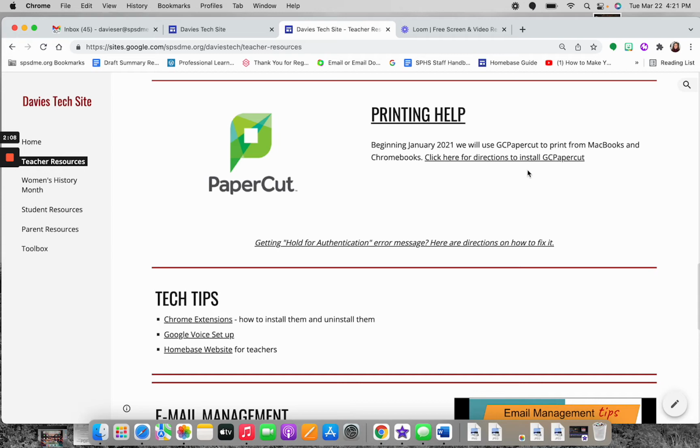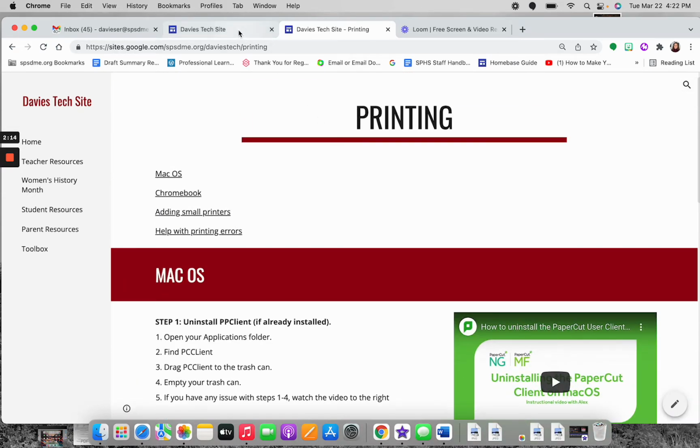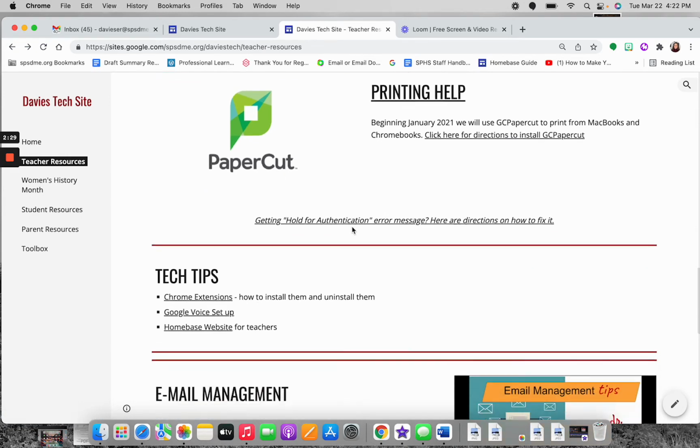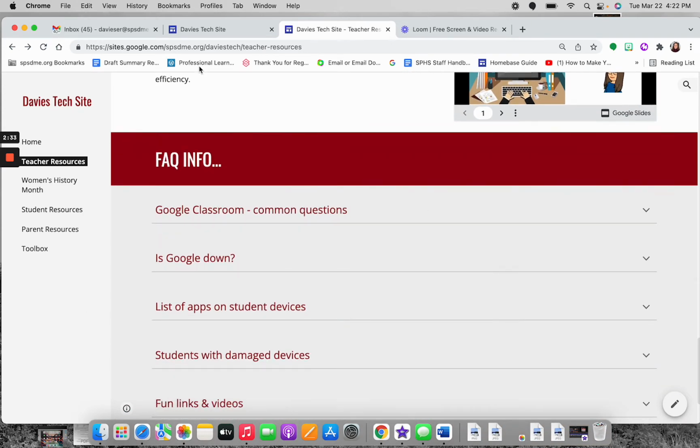By clicking on this link and looking at these different tutorials, you get a little bit more information about that. But really I just wanted to draw your attention to the fact that when you get your technology, it's not going to have printers already installed, so you're going to want to go to this PaperCut section and install your printers right away. The third thing I want to show you is just some FAQ info section.